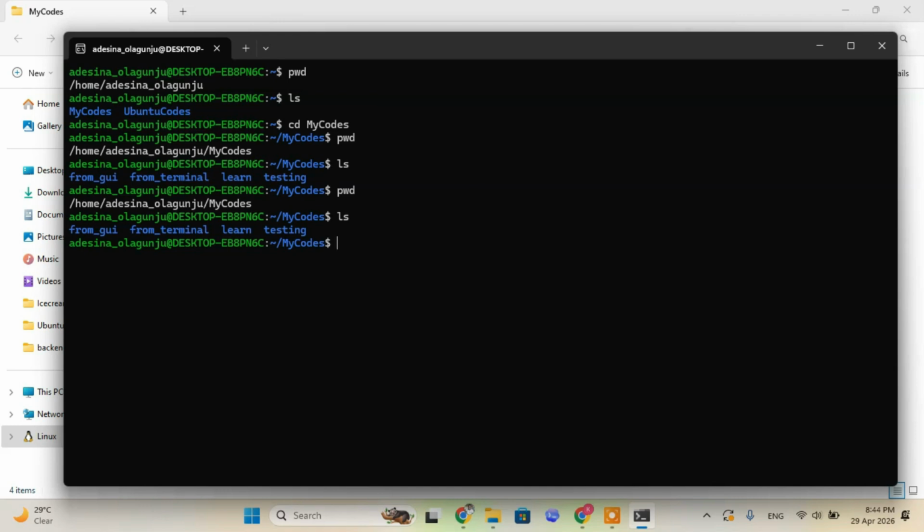Let's create another directory named new folder. Remember, do not use spaces in names. Use underscore instead. Type mkdir new_folder. Then type ls to confirm. You can see new_folder here. Perfect.